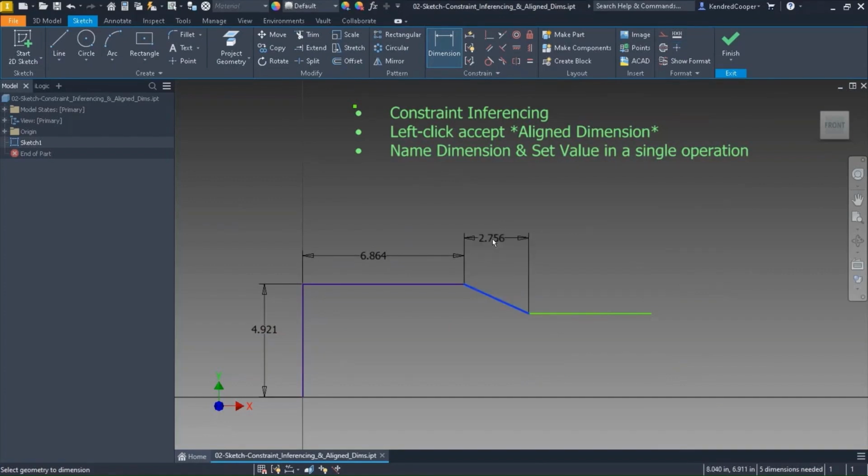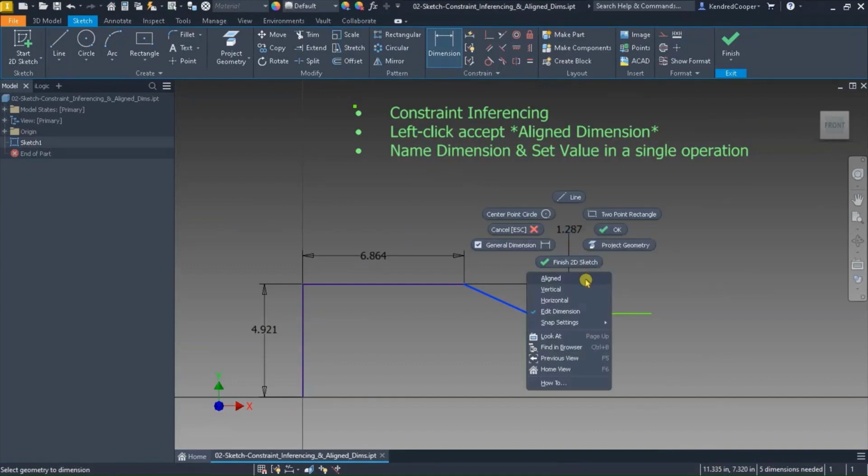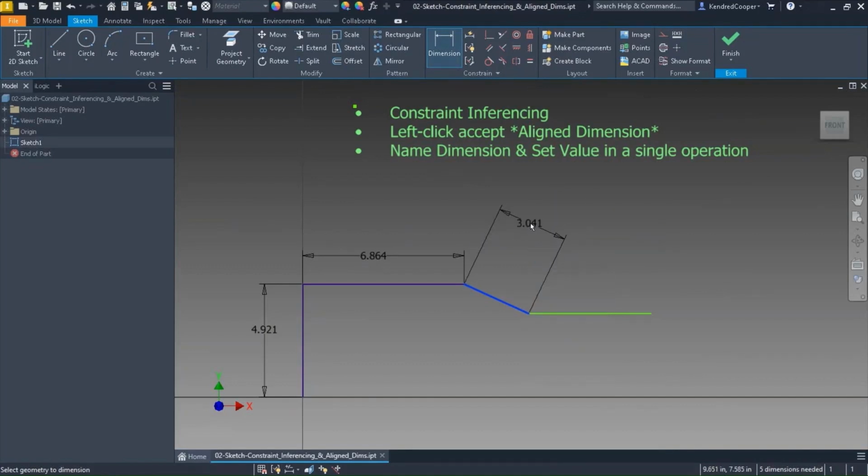Now, if I click on that and I pull up, there's a horizontal dimension. If I pull over to the side, there's a vertical dimension. Of course, you can also right click and choose aligned, and that gives you this. We can also do this without the right click, which is a little bit slow, let's be honest.